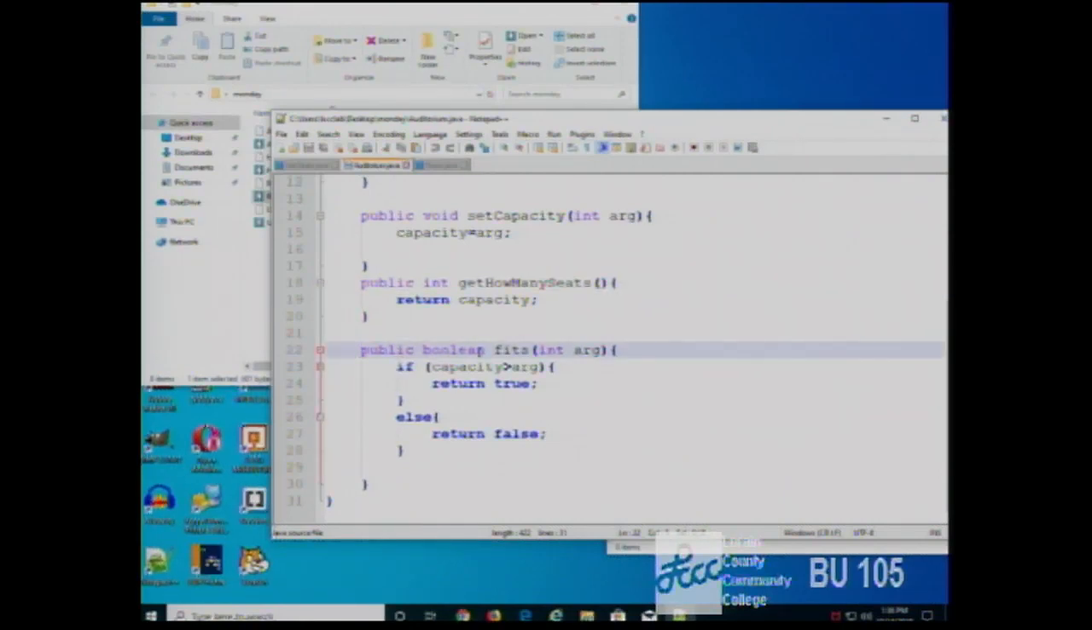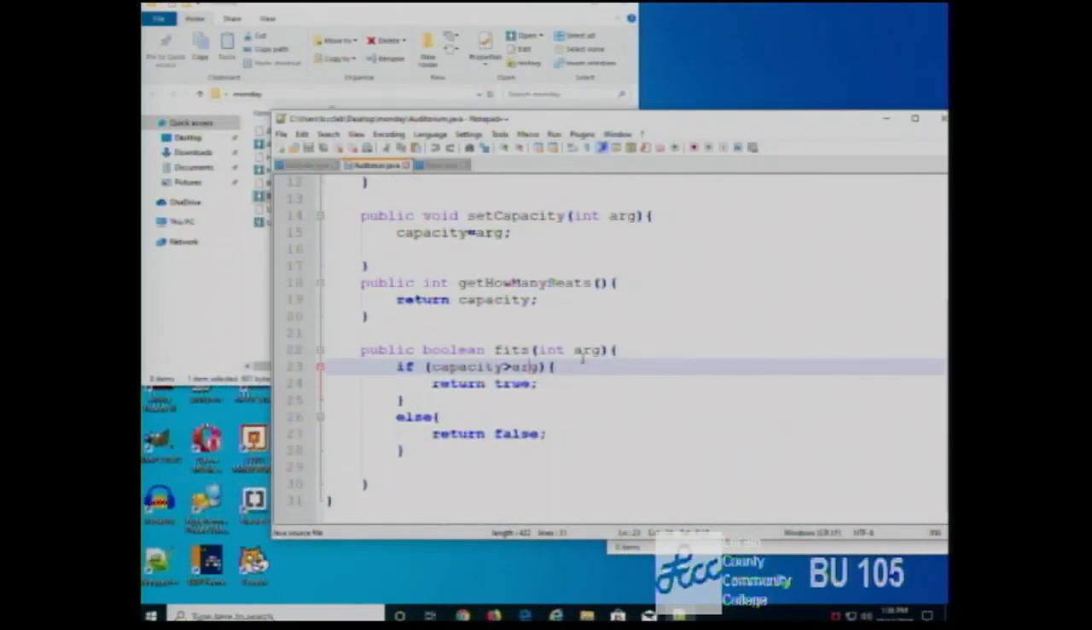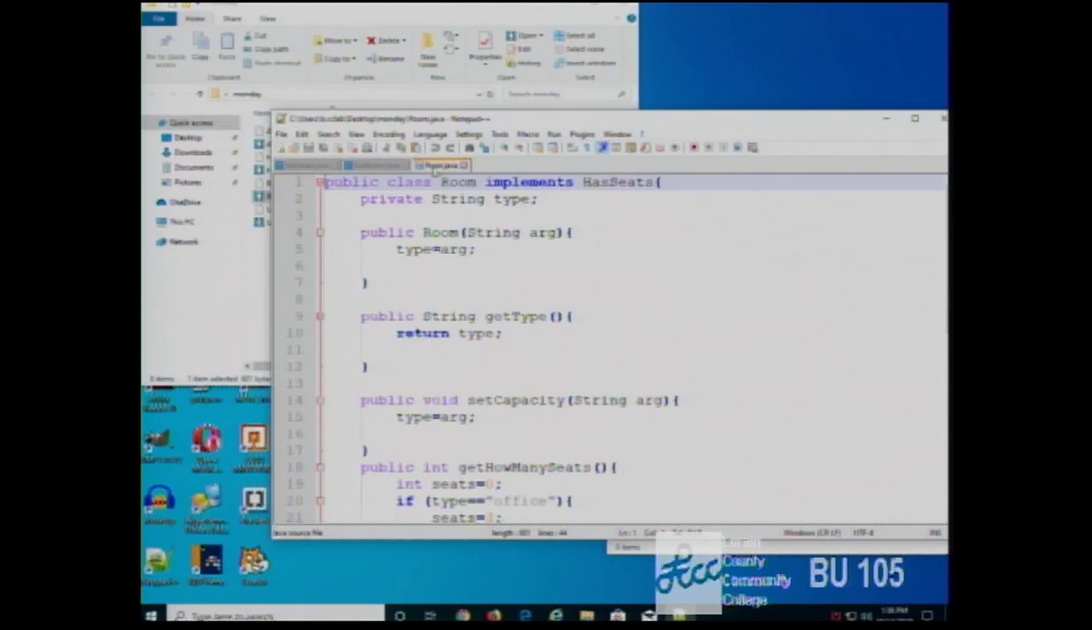The Boolean, will it fit? Well, if the capacity is greater than the argument, then it will fit. So if this is a 100-seat auditorium and 75 people are trying to fit into it, yeah, it will fit. Otherwise, it won't fit. Now, let's look at the room class.